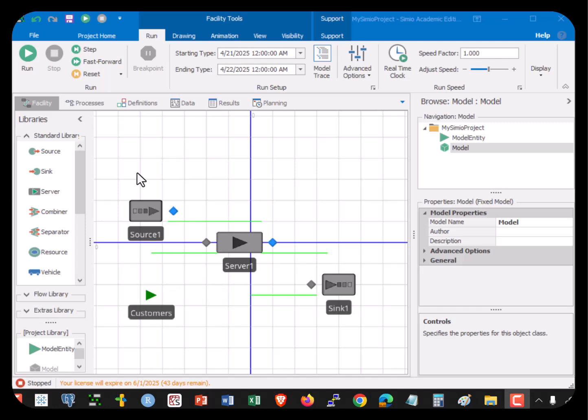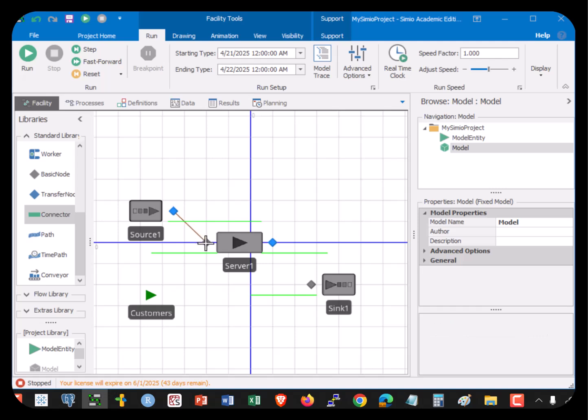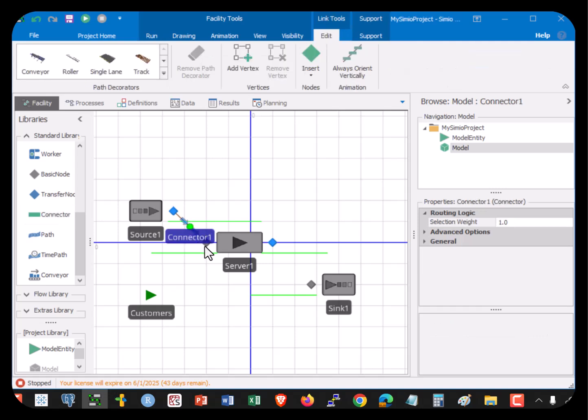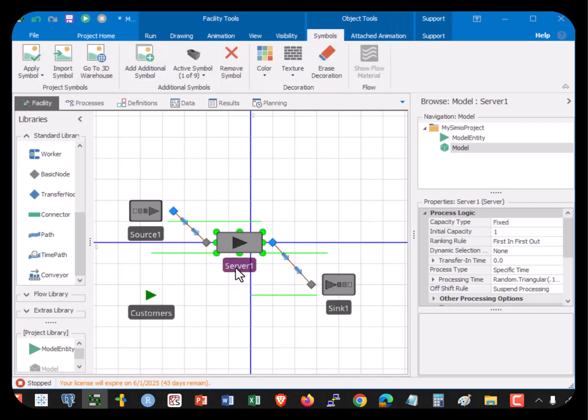Let's join the source 1 to server 1 with a connector. And let's join server 1 to sink 1 with a connector. Let's rename our server 1 to vendor.